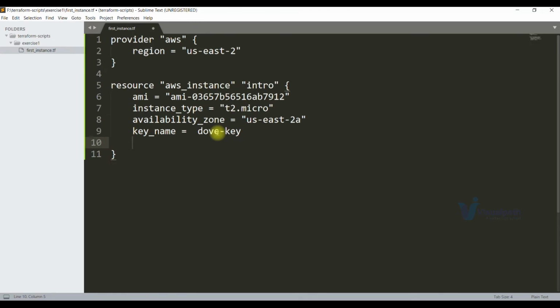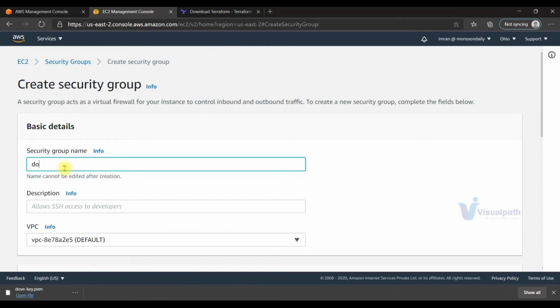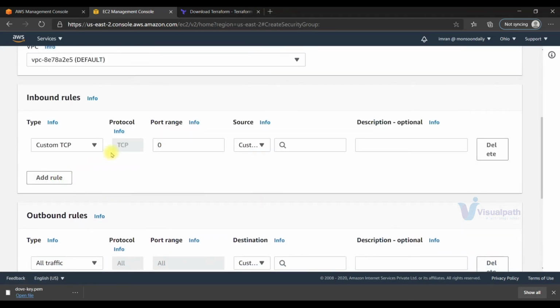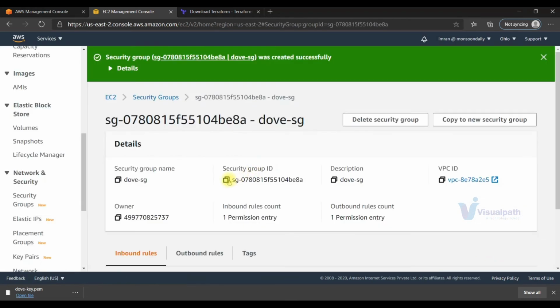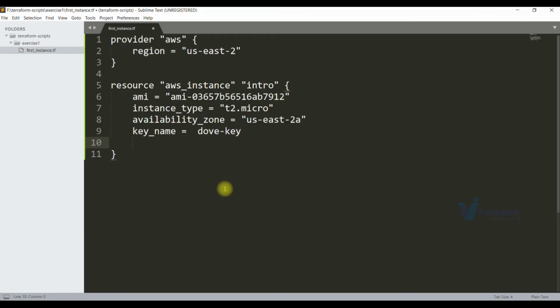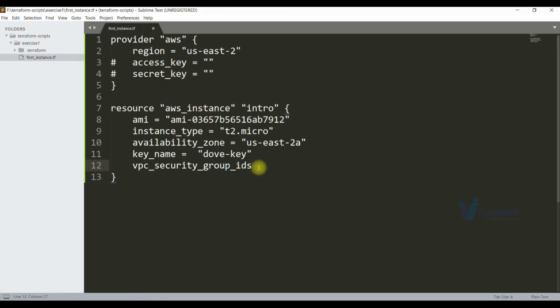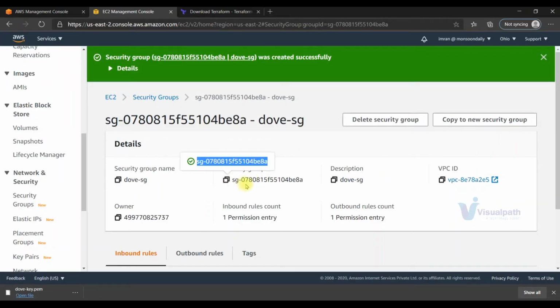Okay, security group. The security group we will also create now, and we'll give the security group ID, but later we'll create it automatically. So let's create a security group. We'll say dove-sg. And we'll give some rule, 22 from my IP, and say create security group. Okay, copy the security group ID. So vpc_security_group_ids equal to, in square brackets, it's going to be in a list format. So let's copy the security group ID.